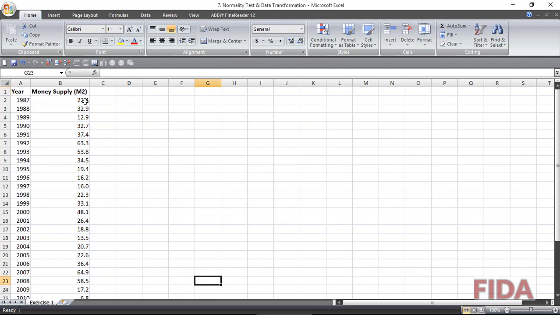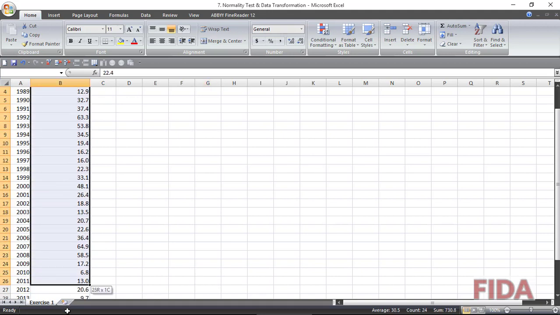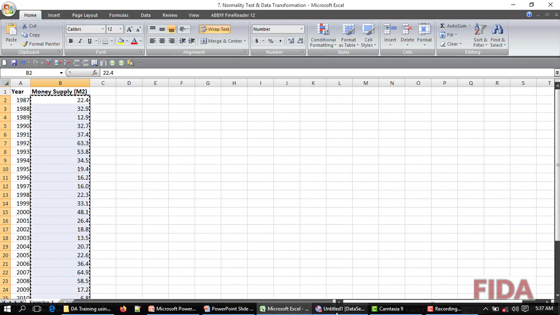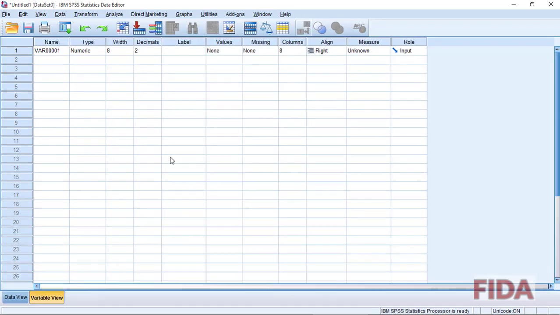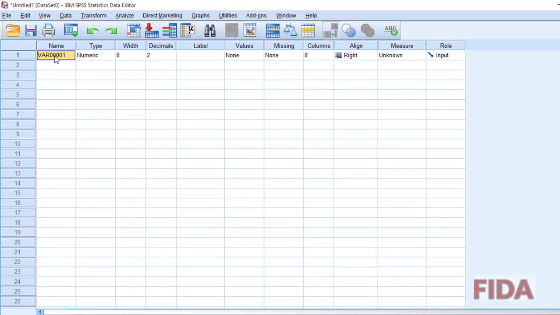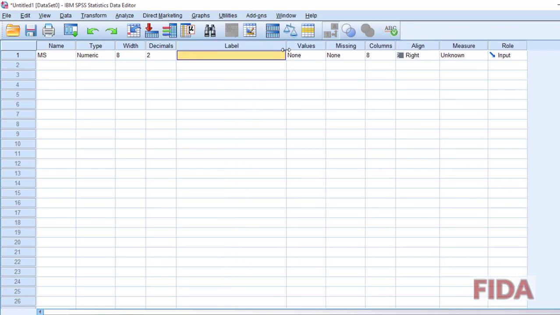The first thing to do is to copy your data to SPSS. So highlight the data and copy. Let's go to SPSS. Right click to paste it. So go to the variable view and define it. This is money supply, MS. So we'll come to the label area and label it properly. Money supply in bracket M2.